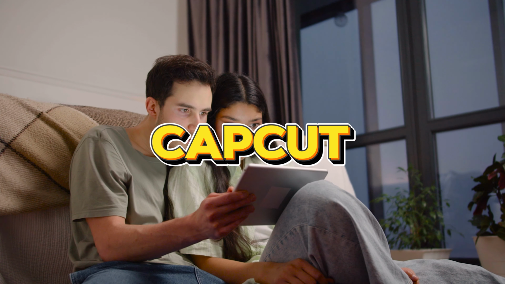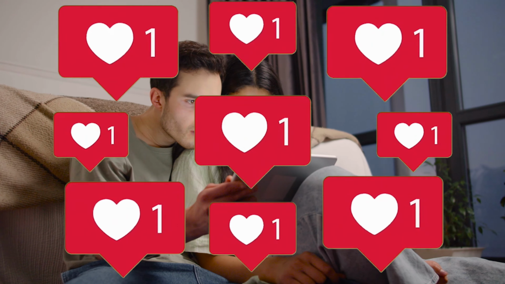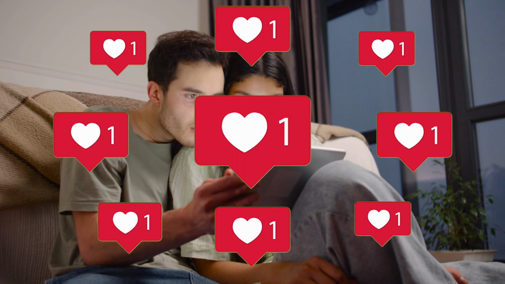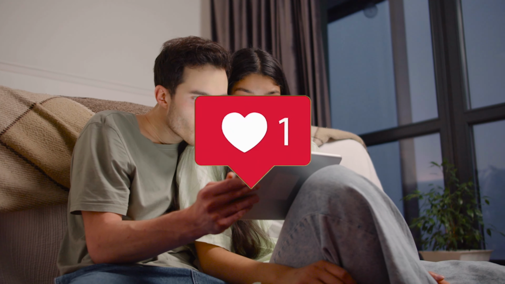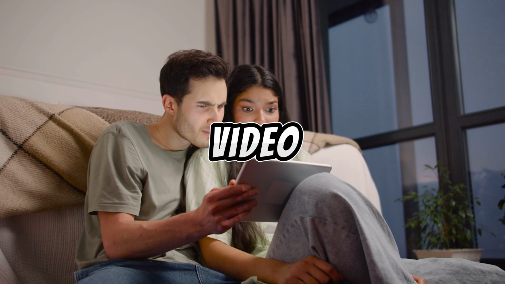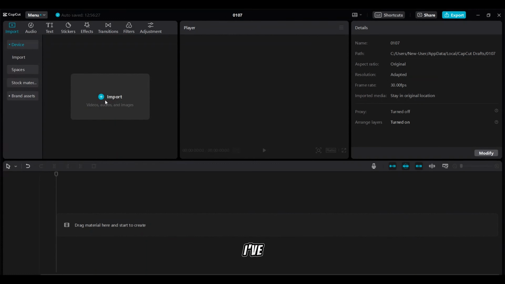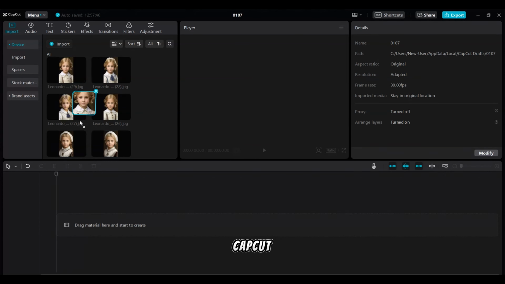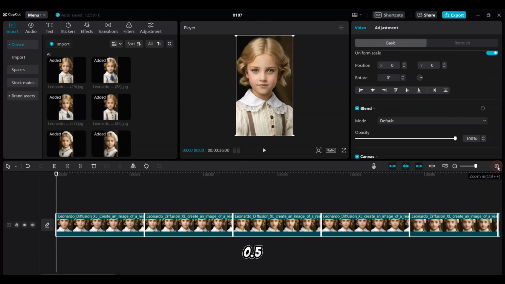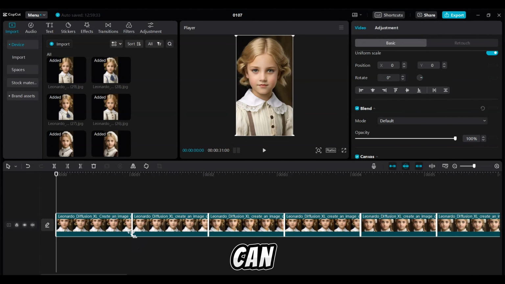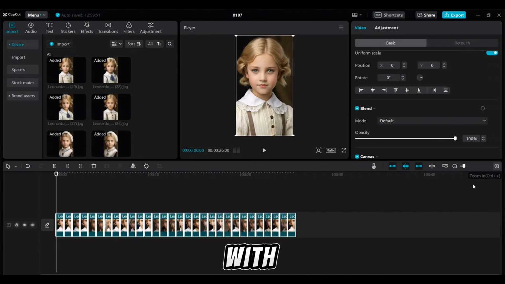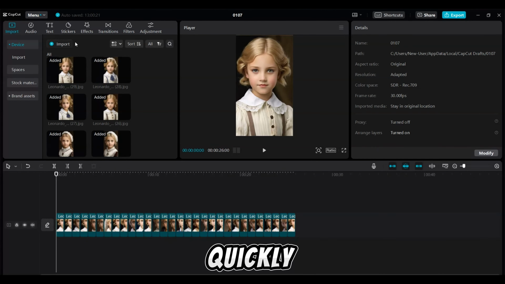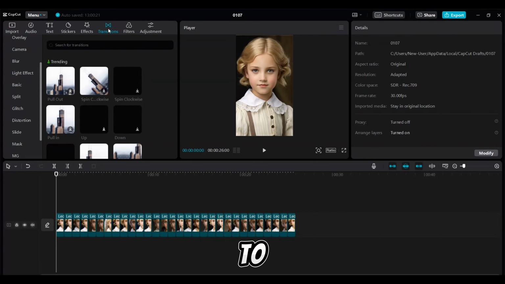Next on our list is CapCut. This user-friendly editing tool is perfect for piecing together your Leonardo creations into a seamless, engaging short video. Let me show you how. I've imported the images we created on Leonardo AI into CapCut. Allow 0.5 seconds for each image. You can select all the images to be timed with everyone equally and quickly. Then apply Mix Transition to all photos.